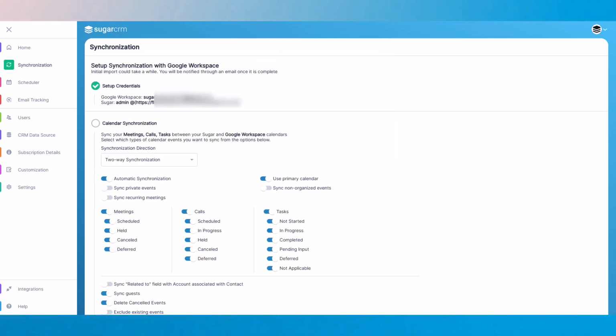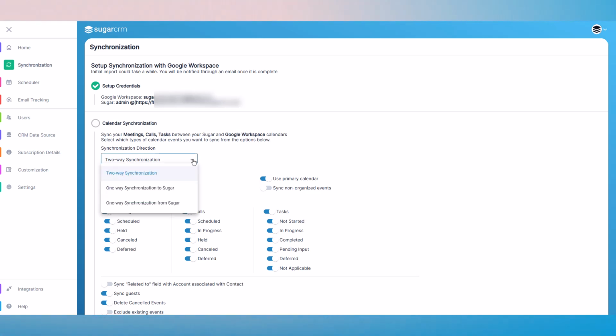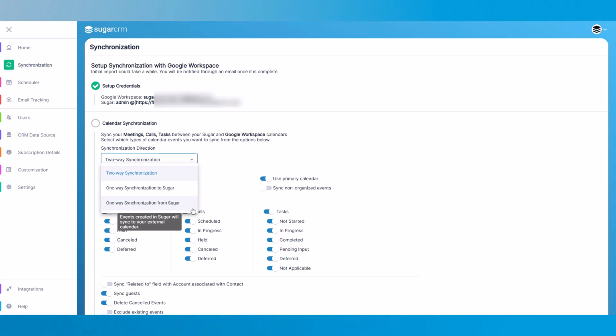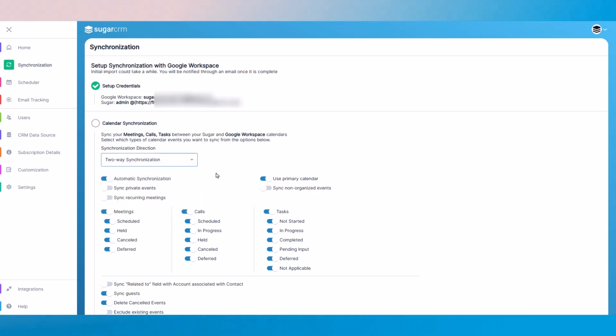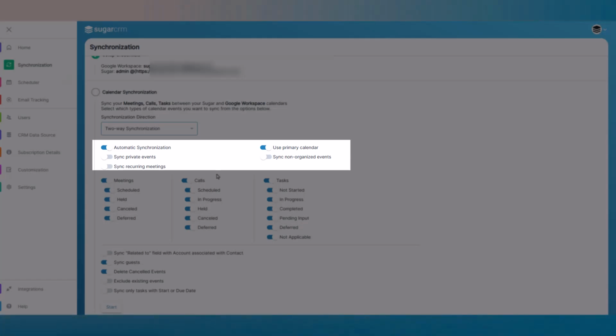You'll choose your synchronization direction depending on the permissions set by your Sugar Connect administrator. Two-way synchronization. Events sync between Sugar and Google Calendar in both directions. One-way to Sugar. Events sync only from Google Calendar to Sugar. One-way from Sugar. Events sync only from Sugar to Google Calendar. There are also some additional calendar sync options.